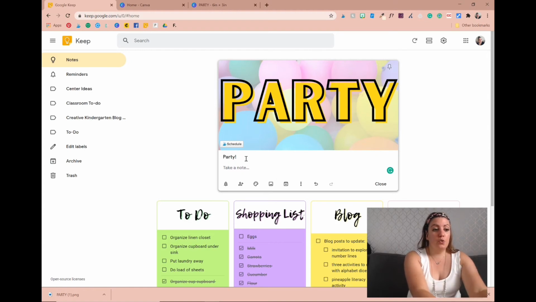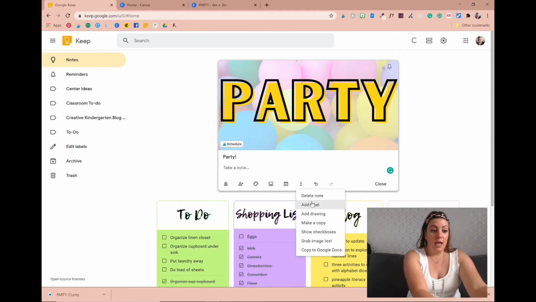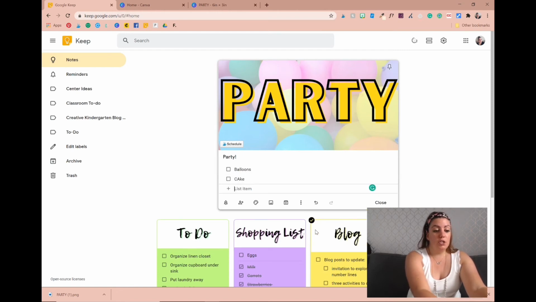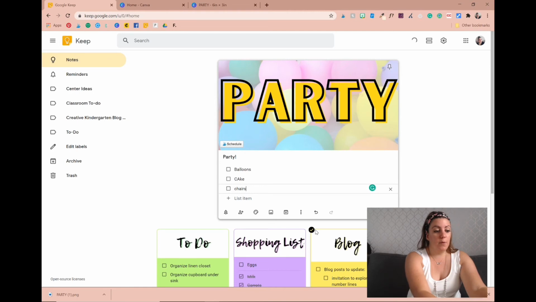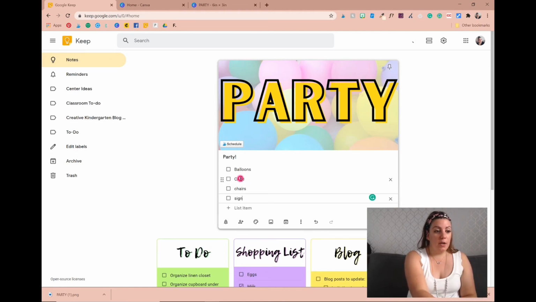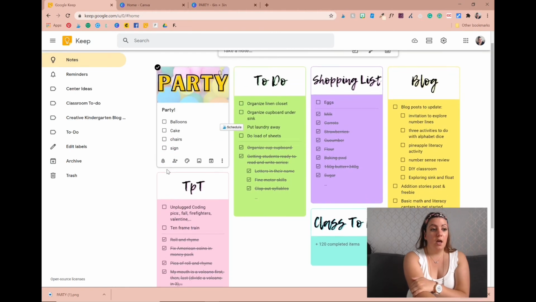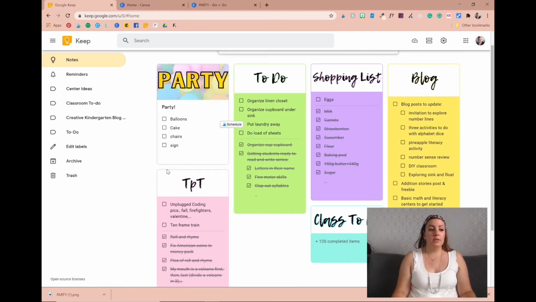And you can just do regular notes where you type something in and it's the note that you're typing, or you can make checkboxes. I like using checkboxes when I'm doing to-do lists. And all you would do is just show text boxes here and then just type in what you need. Cake, maybe you need chairs. I don't know, what else do you need for a party? A sign. And you're ready to go with your new customized heading for Google Keep. You'll see that it'll put it right there.